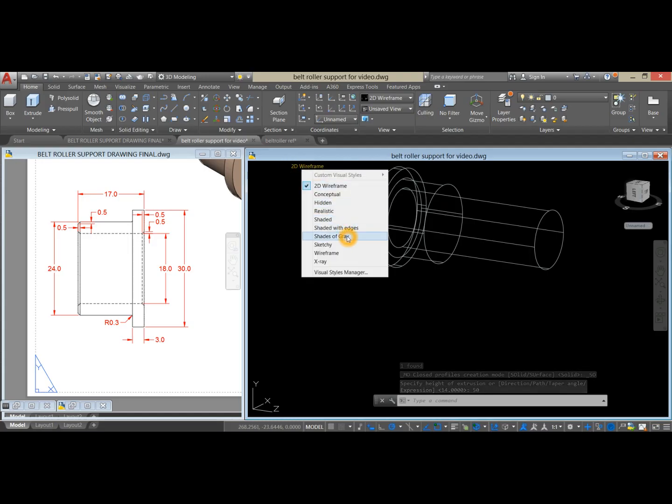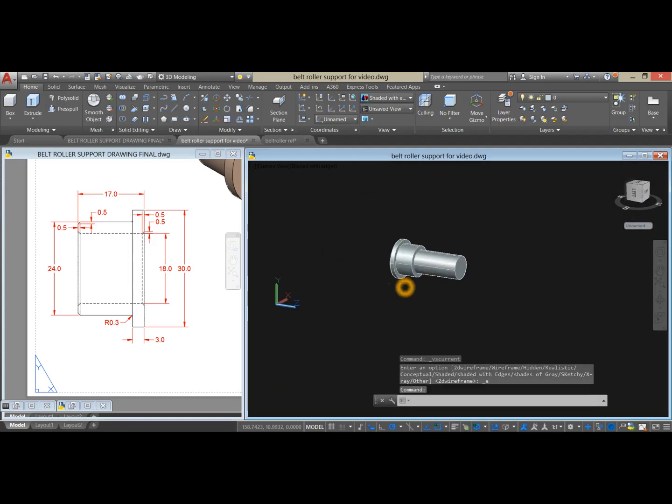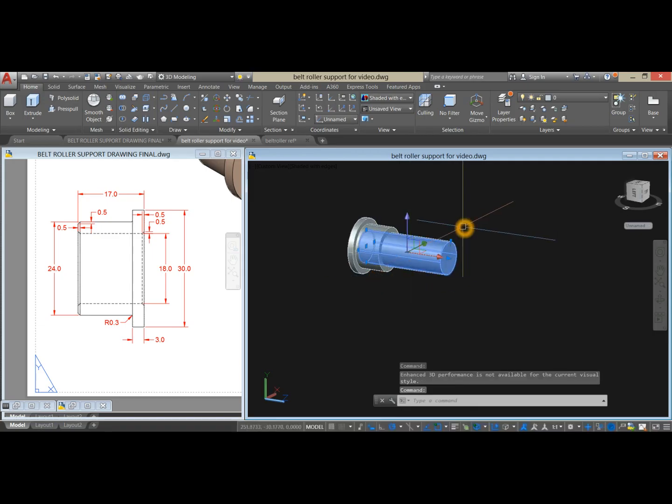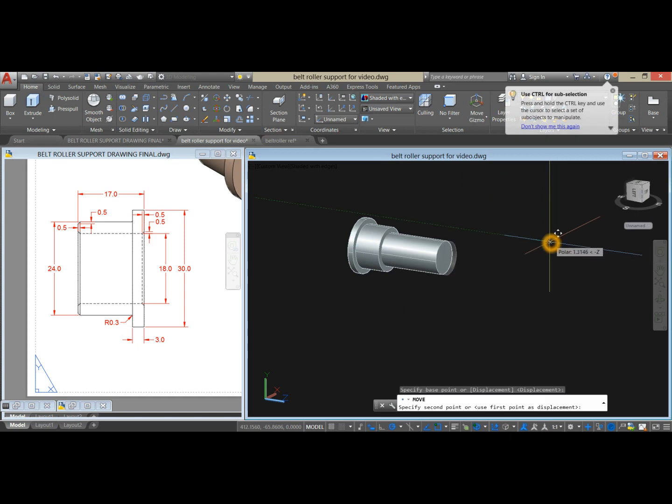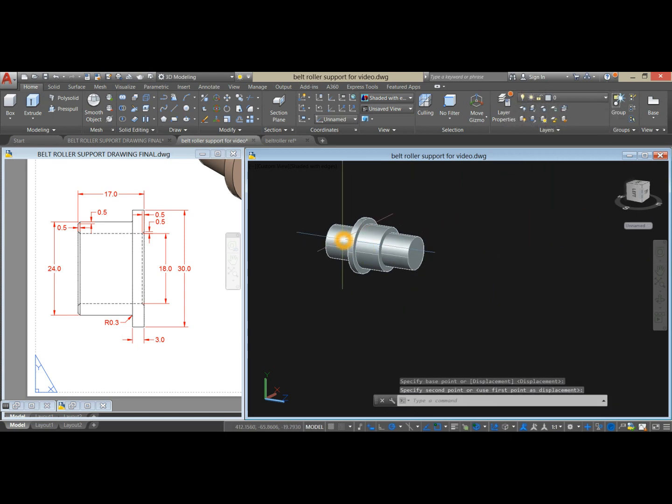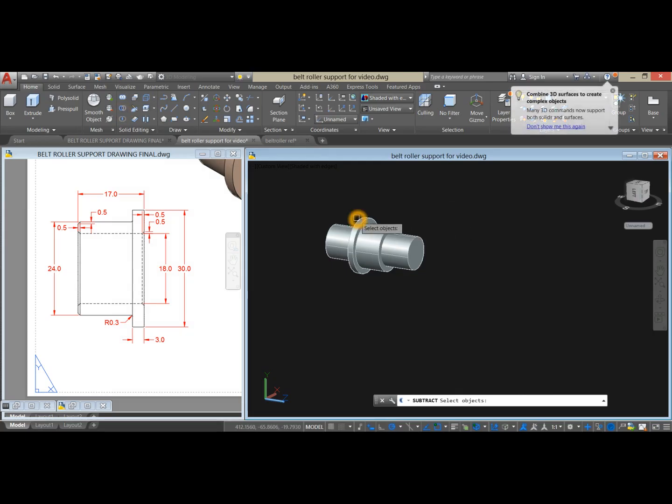Change this to shaded with edges and move the cylinder just enough to be over these two objects and select subtract command from the ribbon. Click the objects you want to keep, right click and select the object that you don't want.